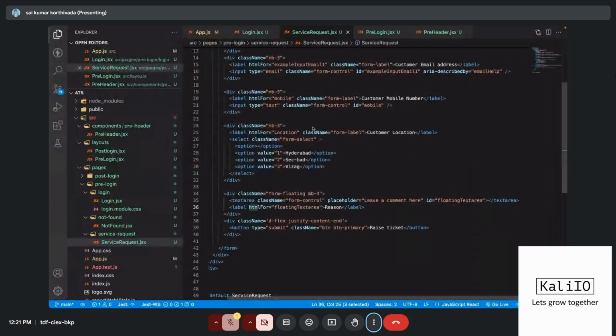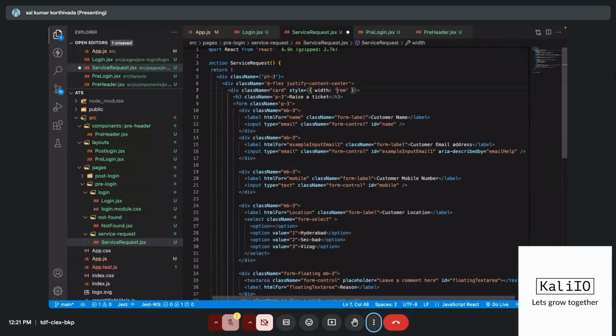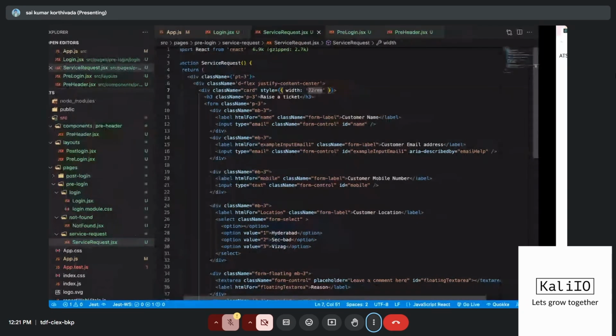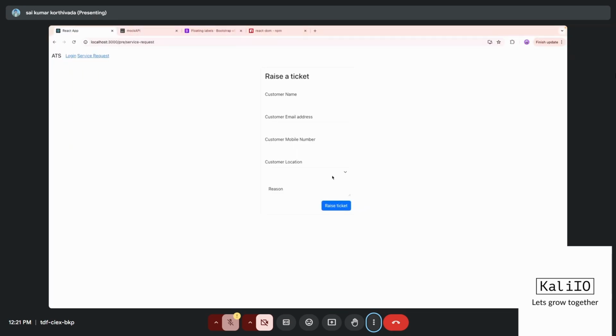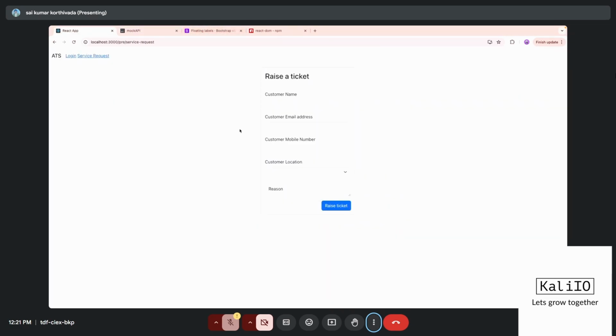If you want to increase the size of this form, just increase it to 22 rem. Save this. And now this is a form. You can see the locations, mobile number, email address, and customer name. Hopefully we have all the fields. So till here, are you clear? We are done with login and the service request. Is that clear?